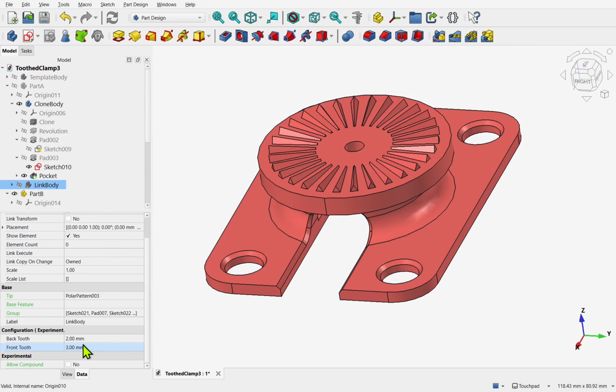That's how to use variant links as a feature in FreeCAD in your part design models. Hope you enjoyed that video, and I hope to see you in the next one.